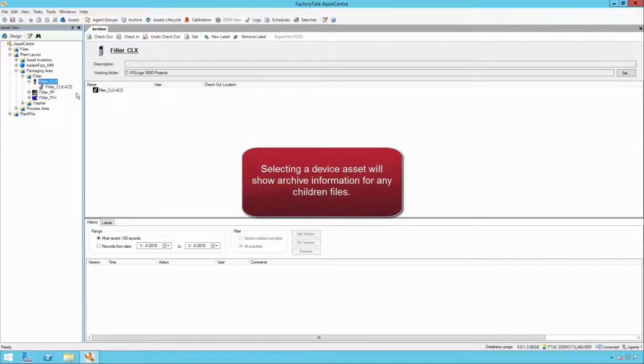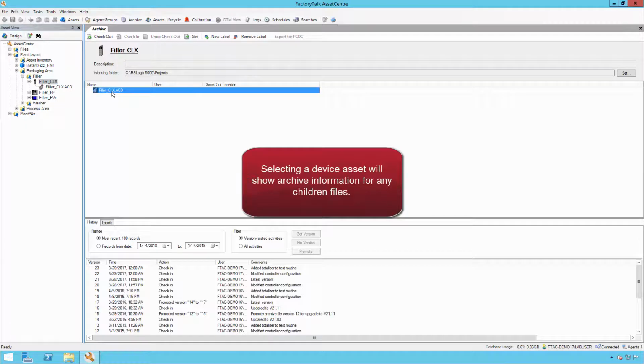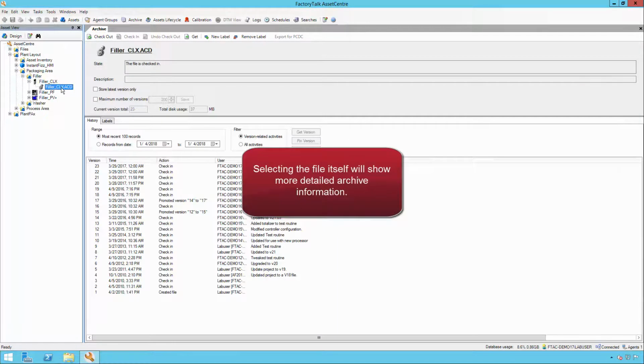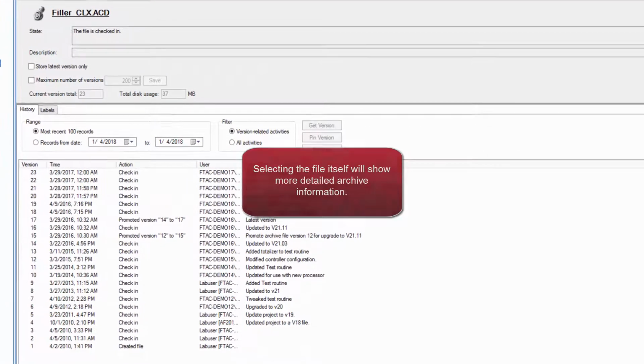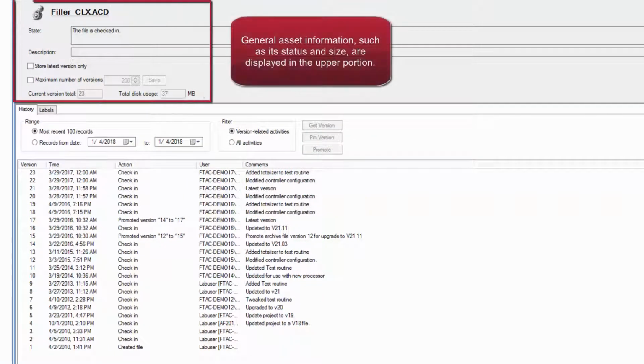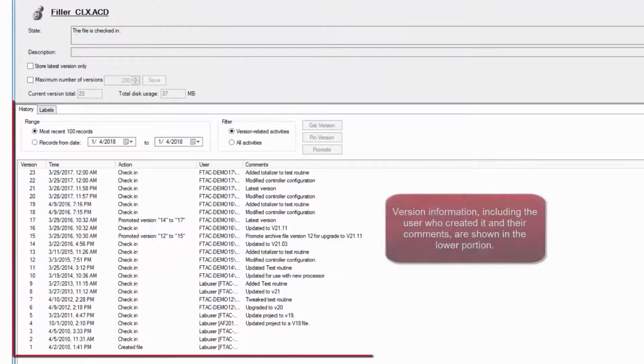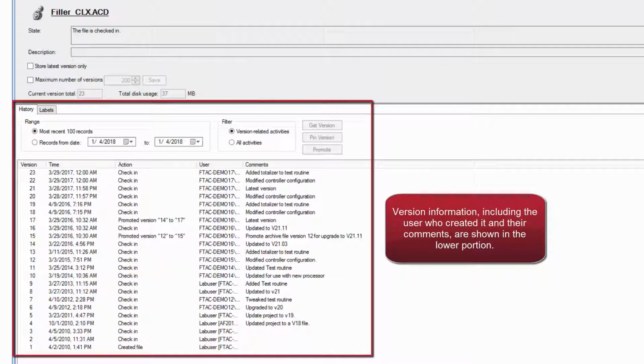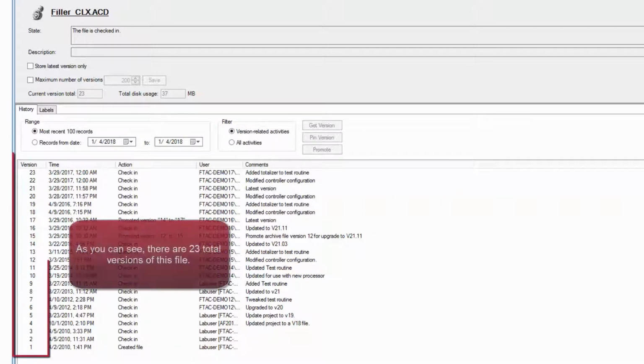Selecting a device asset will show archive information for any children files. Selecting the file itself will show more detailed archive information. General asset information, such as its status and size, are displayed in the upper portion. Version information, including the user who created it and their comments, are shown in the lower portion. As you can see, there are 23 total versions of this file.